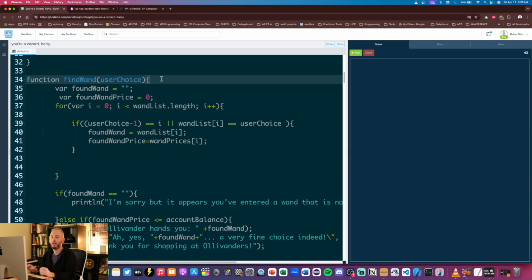If they type something in, something should be coming back out and telling them something or showing them something. Now let's go back into my function and see how we're going to take screenshots. So here's my function find wand, and the parameter is user choice. It's basically waiting to receive whatever the user decides to buy.